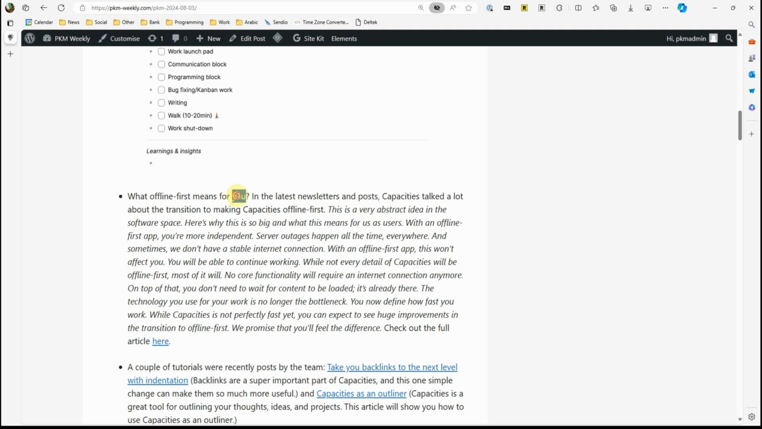The team did also post an article on what offline first mode means for the user. Basically, what they're doing in capacities, they're developing an offline first mode of operation. So just now it's currently all online, cloud based, but there was a few server issues, not only with capacities, but a couple of things that happened last week with CrowdStrike and everything. So they're moving towards an offline first basis.